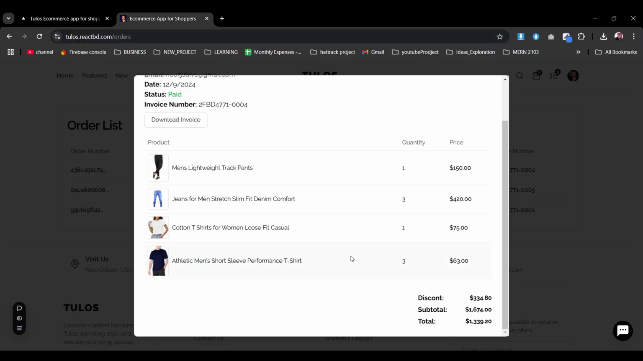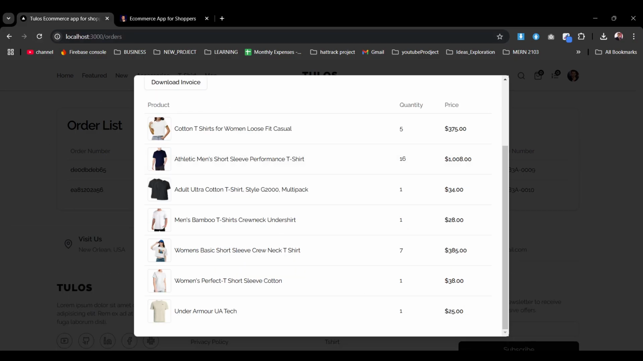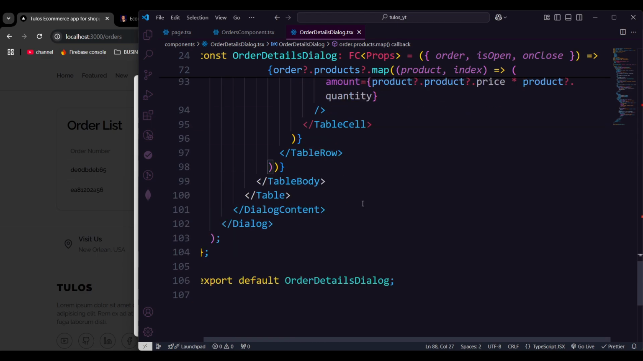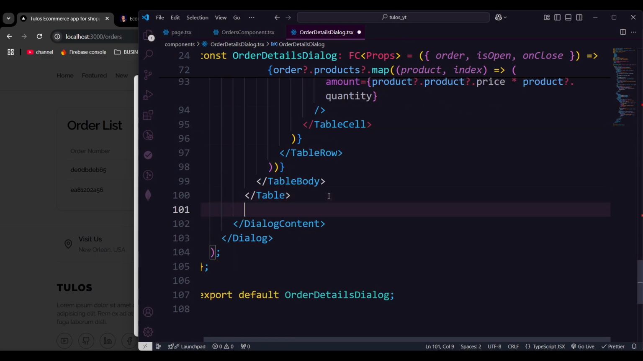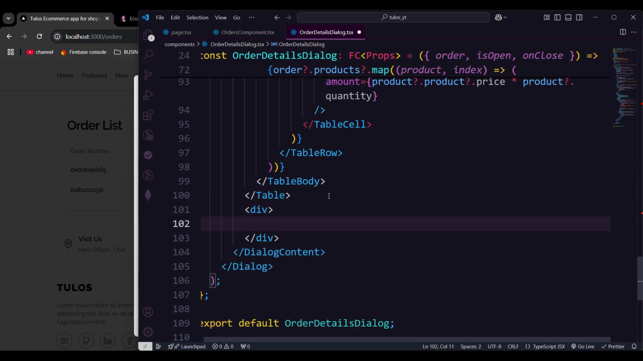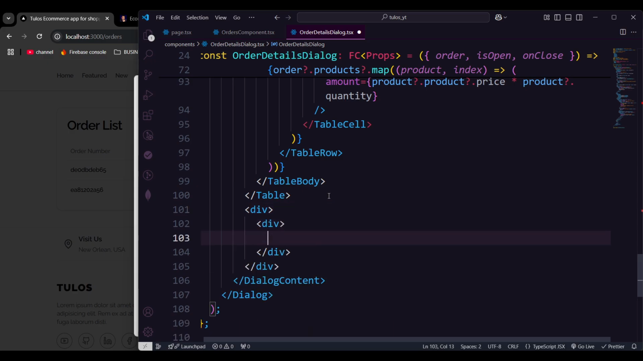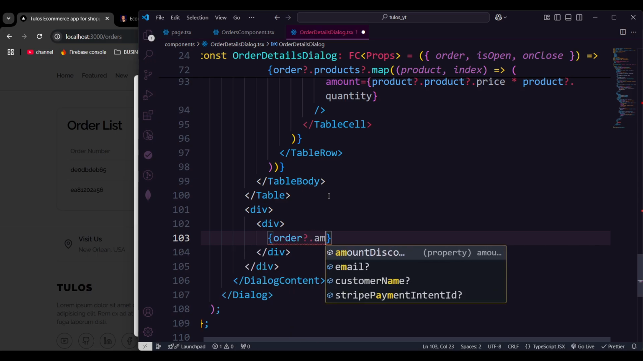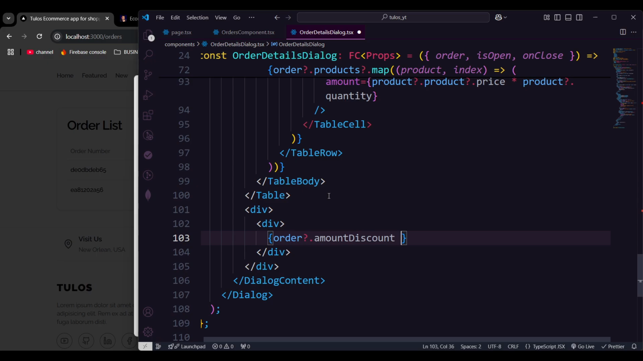And after that, at the bottom we can have, okay, there is a typo mistake. Now we can fix that in this ratio. So our table is done here, right? After this table, I'm going to take another div, and on the div I'm going to take another portion. And from here, if our order dot amount discount is bigger than 0, means we are having our discount, only then we want to render.